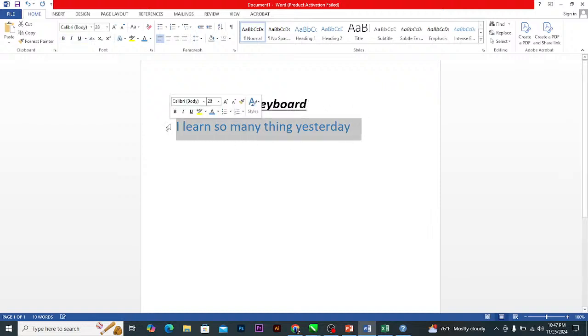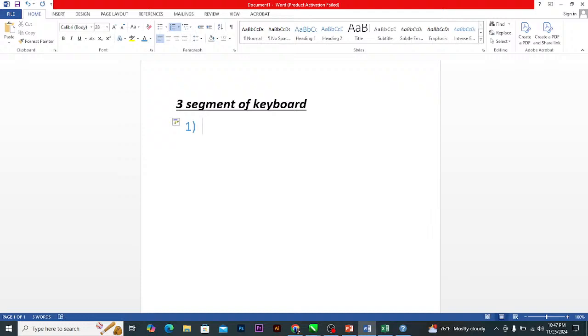The first one we have is the alphabetical key. The second one we have is the numerical key, and the third one we have is the functional key. You need to make them understand that we have the alphabetical key, the numerical key, and the functional key. The example of the alphabetical key is A to Z.